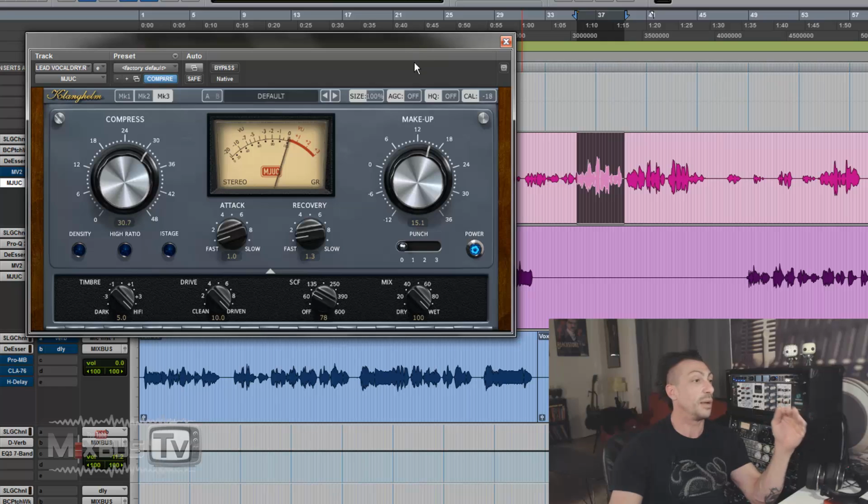It impresses me every time when I hear how nicely it breaks up and starts to saturate.